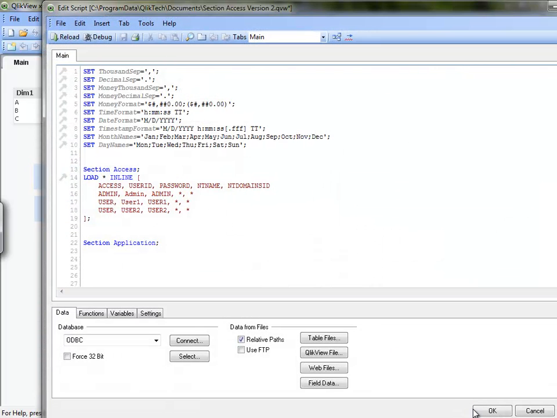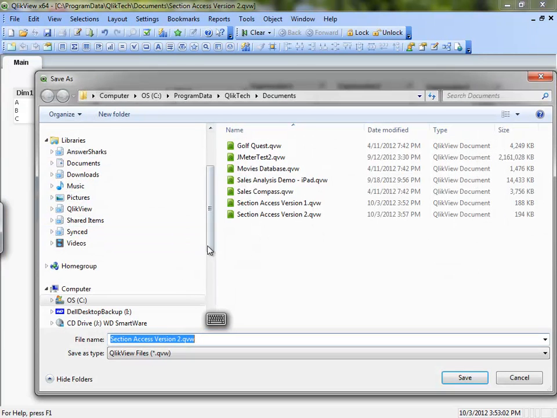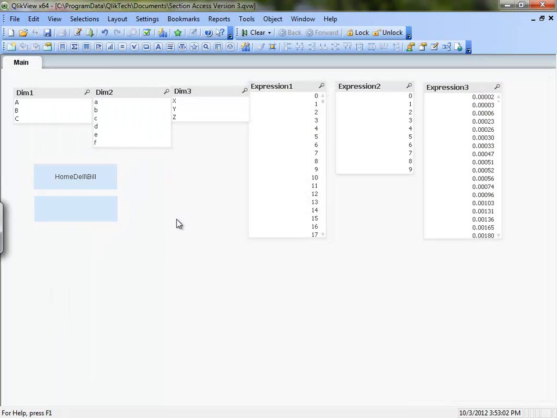So I'm going to click save. Actually, save, file, save as. And so this is version 3. And then we're going to run the script. So save, save as, run the script. Just keep that in mind. Save, save as, run the script.